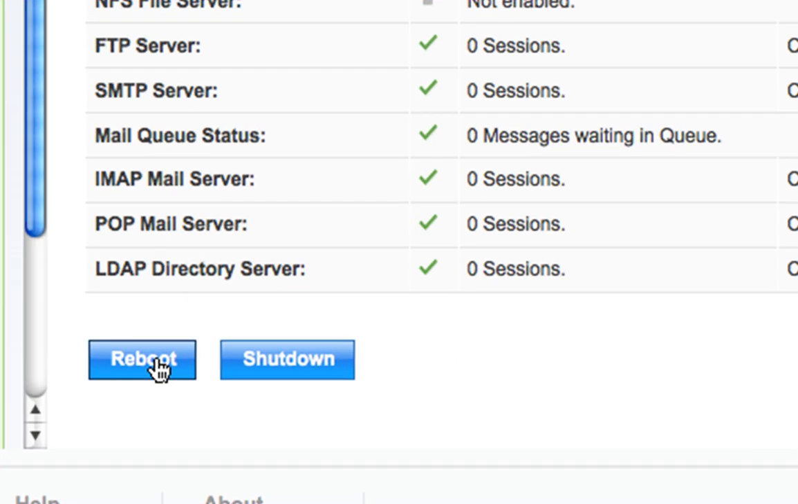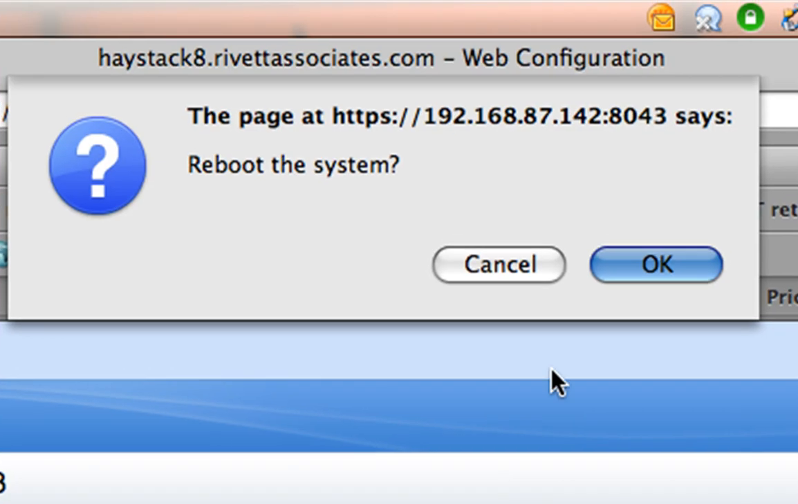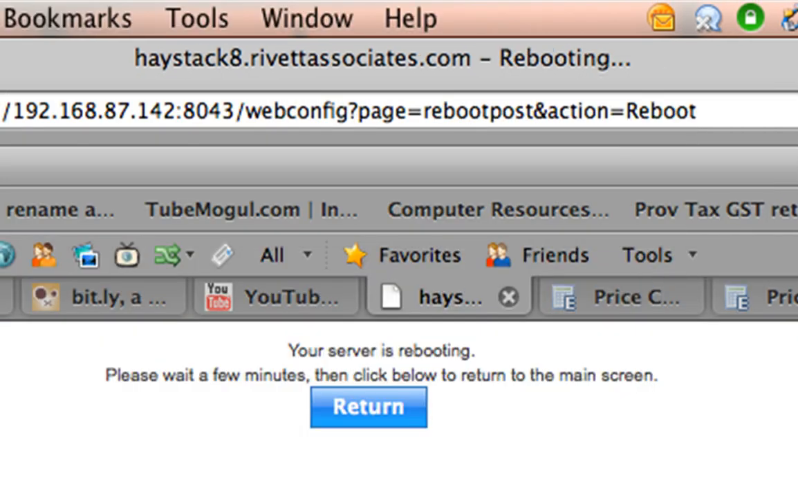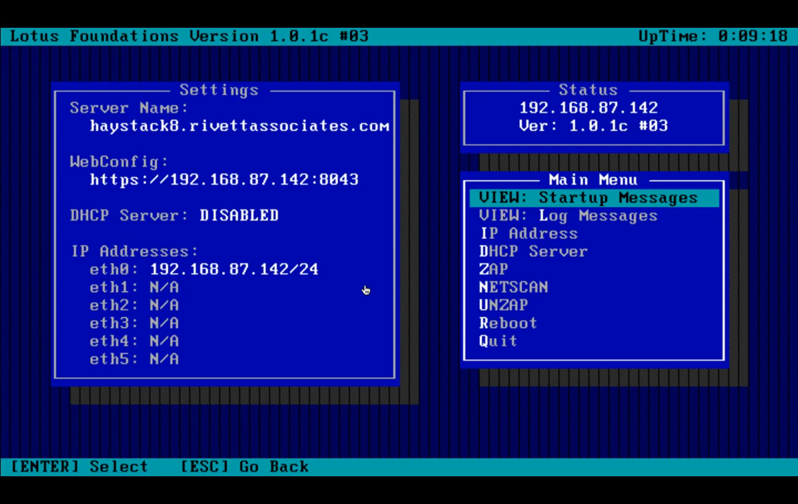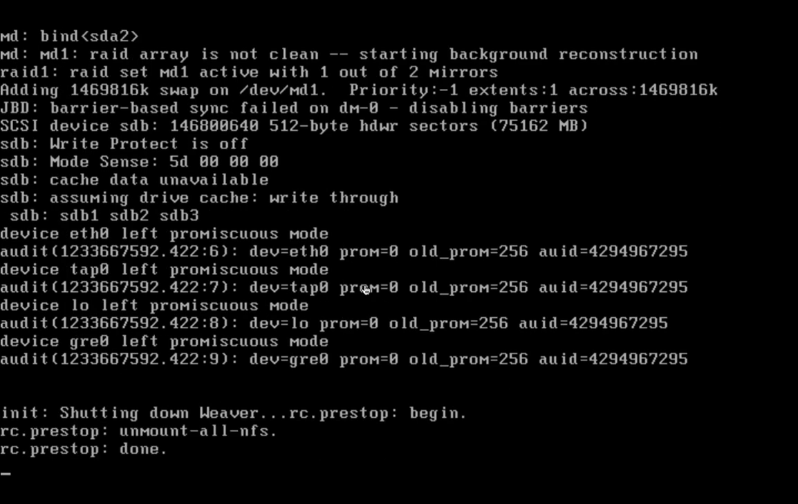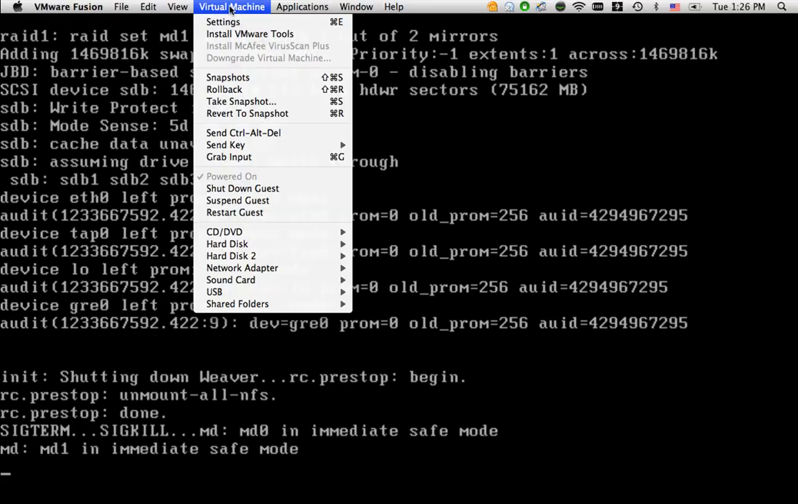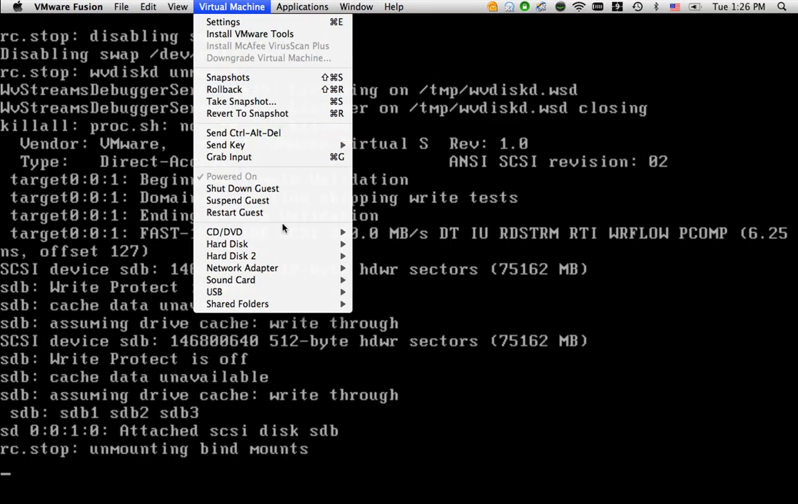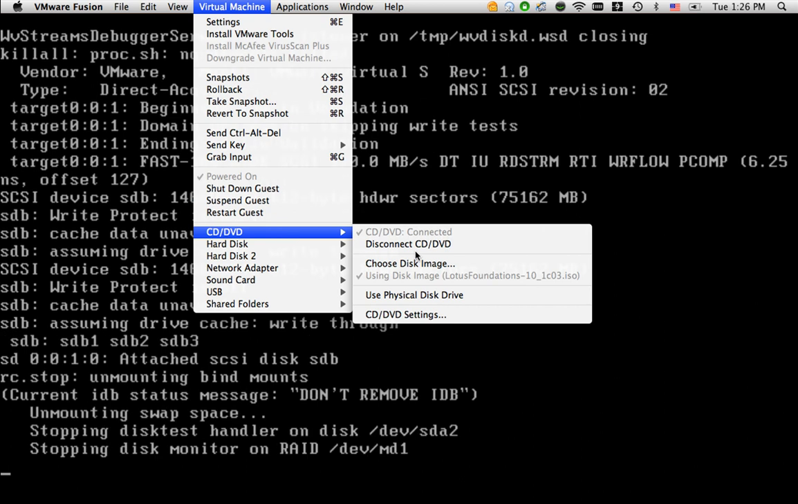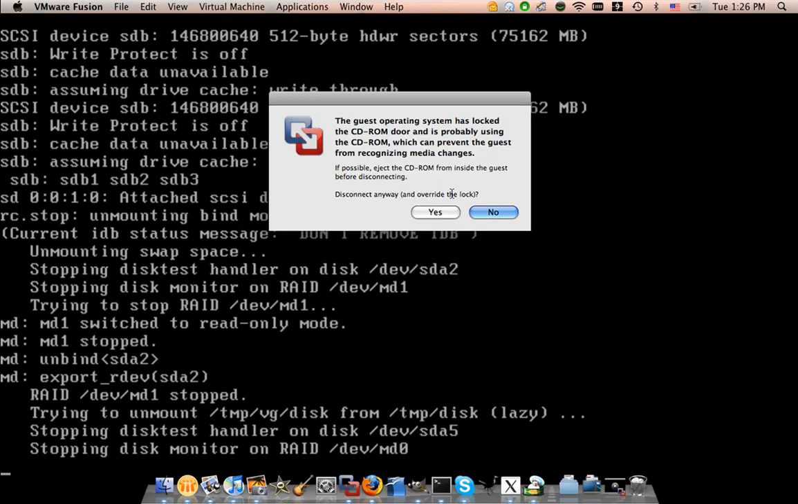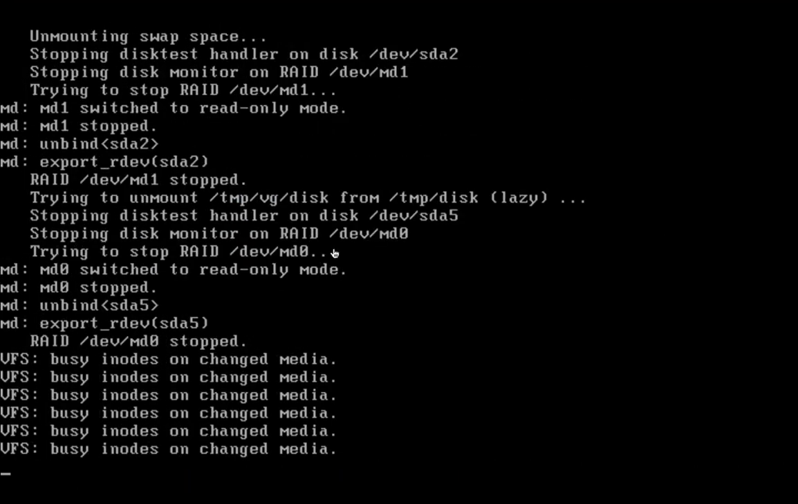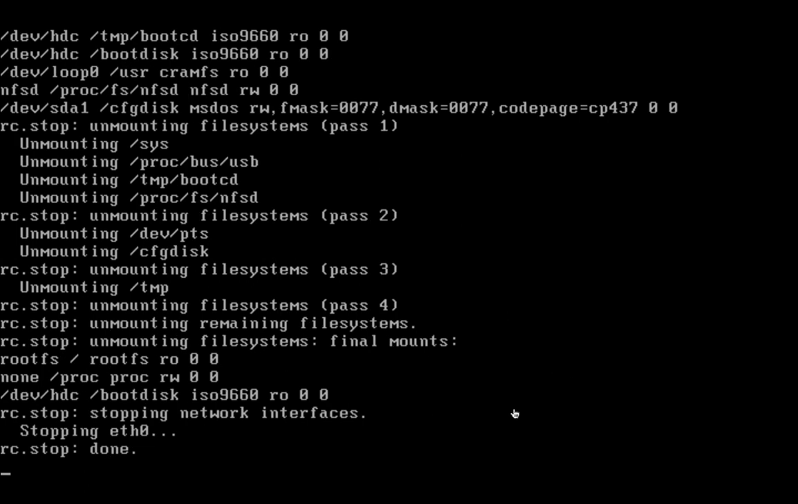So I'll click on reboot. Click on OK. Go back to the server now. You should see the server starting to go down and be restarted. Now, because this is a virtual machine, I can virtually take the CD out. So I'm just going to say that we've disconnected. And this will ensure that we're booting from the hard drive.